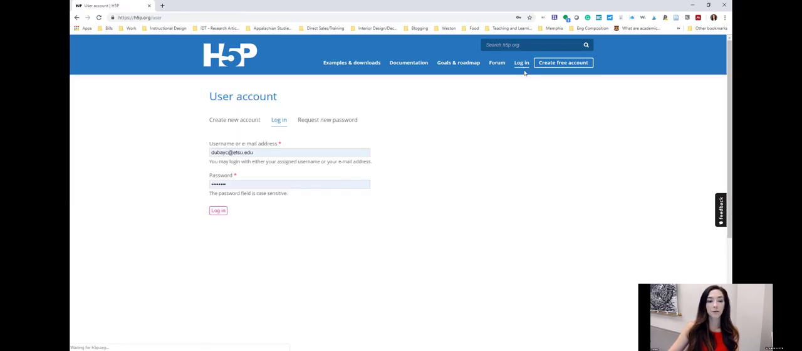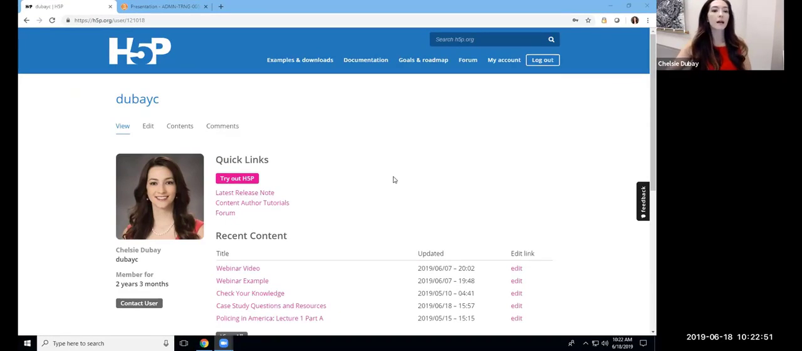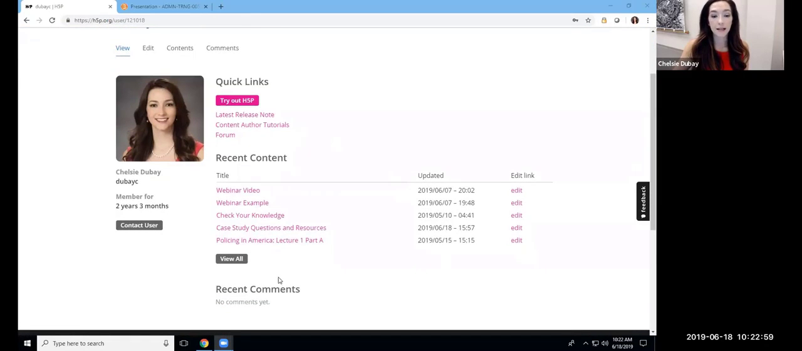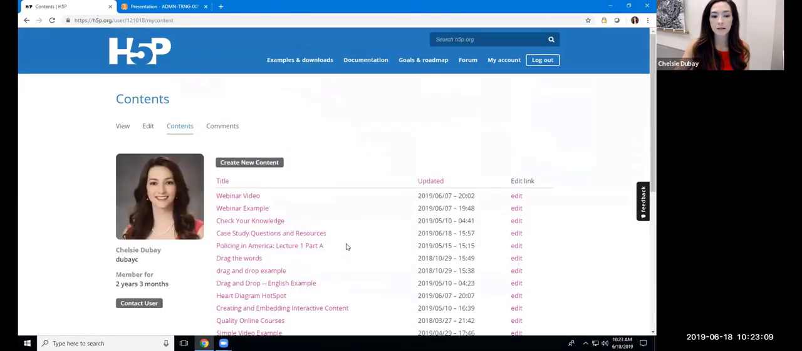Okay, I'm going to log in with the account that I have. Feel free to create an account on your own. All right, so in H5P, we are able to see everything that we have created. Now, this can be any type, exclusive of type. I have created several different things since using H5P, about 2 years now.